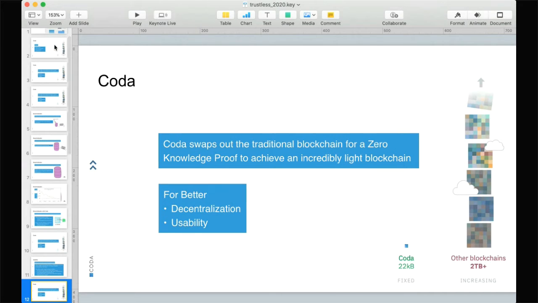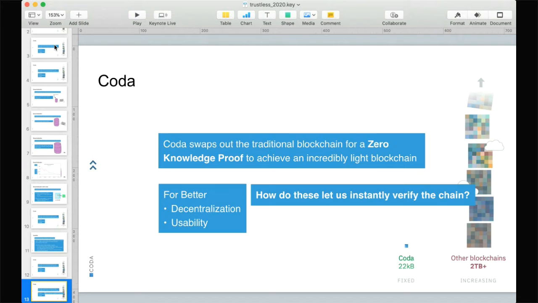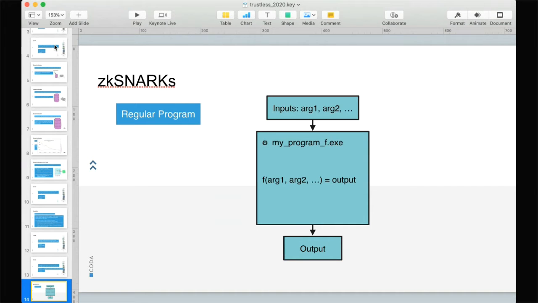Okay, so we talked about why we might care to have a lightweight blockchain, why these zero-knowledge proofs are important, but we didn't really answer, how does any of this work? We didn't answer what even is a zero-knowledge proof? How do these let us instantly verify the chain? So I'm going to attempt now to explain zero-knowledge proofs super quickly. Hopefully you understand them after this.